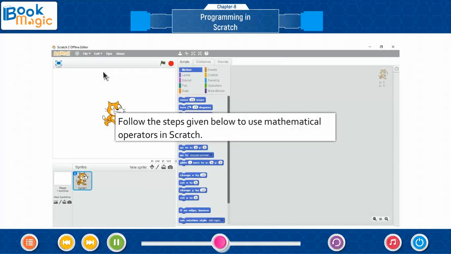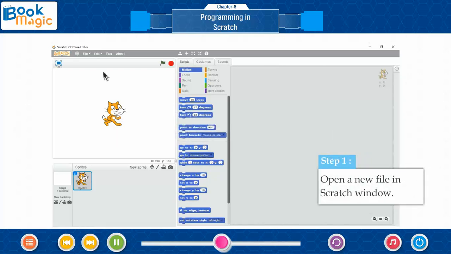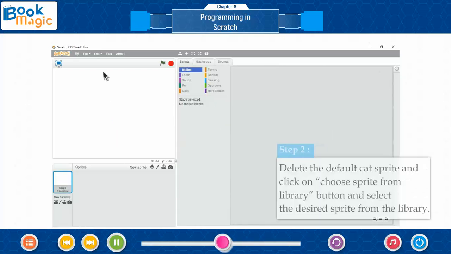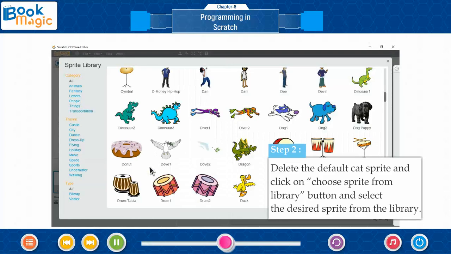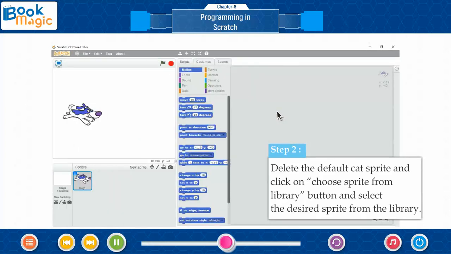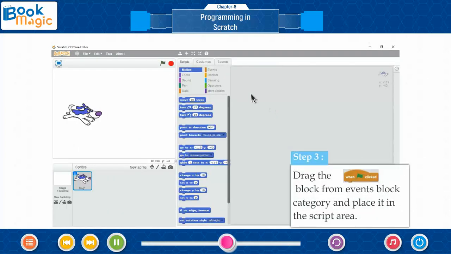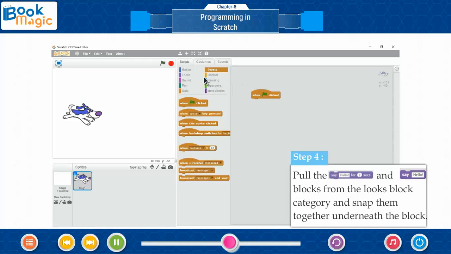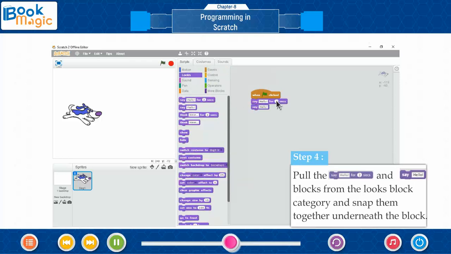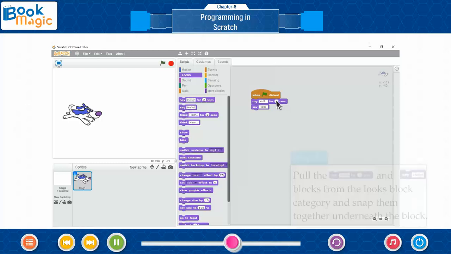Follow the steps given below to use mathematical operators in Scratch. Step 1. Open a new file in Scratch window. Step 2. Delete the default cat sprite and click on Choose Sprite from Library button and select the desired sprite from the library. Step 3. Drag the block from Events block category and place it in the script area. Step 4. Pull the blocks from the Looks block category and snap them together underneath the block.